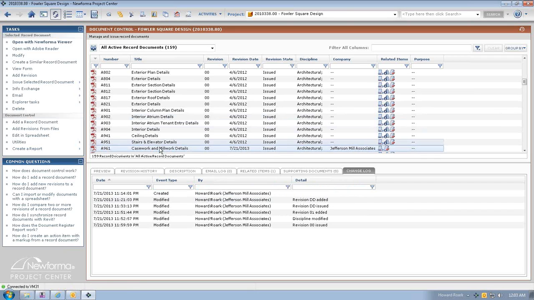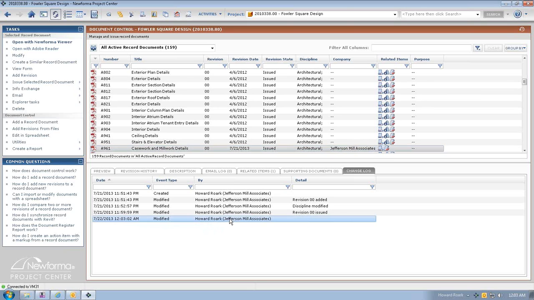I want to see here, does it indicate that change? I'm not sure if it will. It does indicate that I just modified it. It doesn't indicate specifically what I did, but it is tracking that I had made a modification to it. And so that's the advantage of having it here within document control.